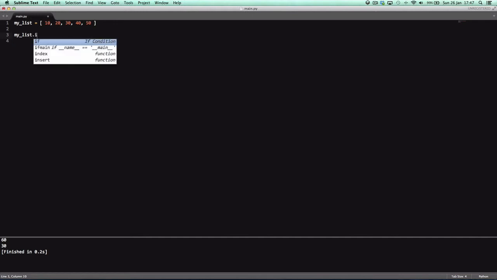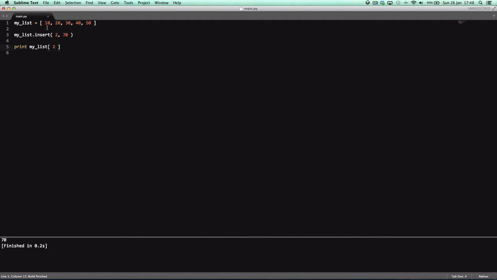So let's just show you what my_list.insert does. It takes the index that we want to insert something in. Now it could be an already existing index, such as index 2, and then the object we want to insert, so 0, 1, 2, it's 30. So we want to have this as 70. Print my_list[2], it is 70, but if we say here, it's 30 and then it's 70.